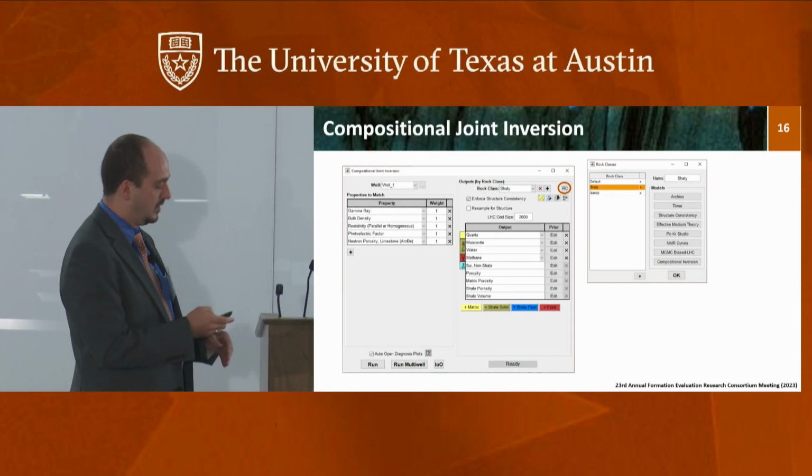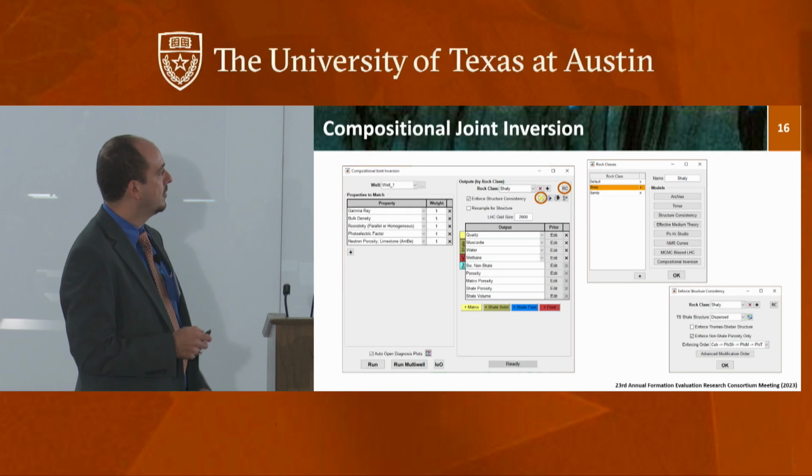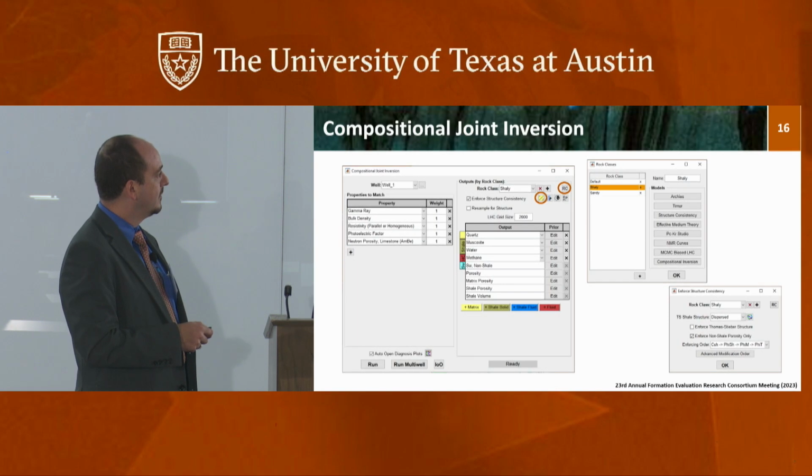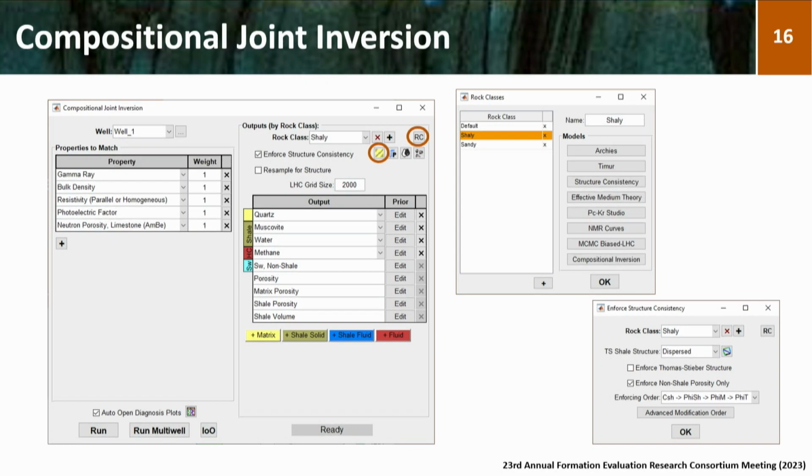So those priors are going to be different. What you expect is going to be different. Something else that is relevant in this development is that we enforce structural consistency, meaning that we can force the results to be dispersed, or to be laminar, or to be just respecting non-porosity, non-shale porosity, meaning that we make absolutely sure that the results are physically possible. That's the bare minimum that you should always have. But you can go a step forward and say, I know this is laminar, force it to be laminar.